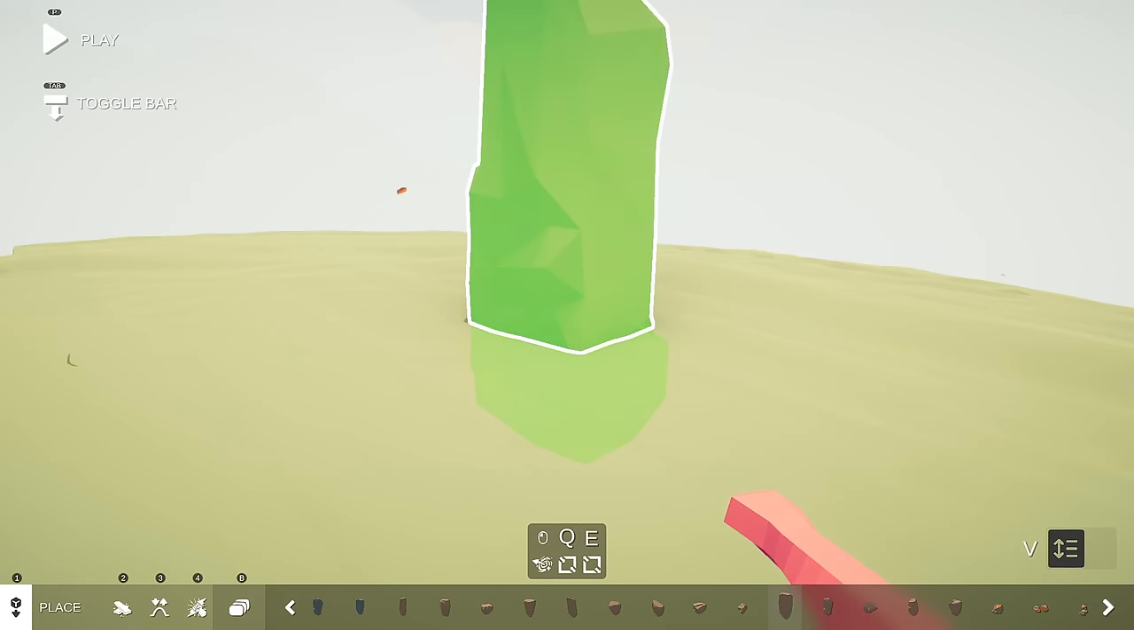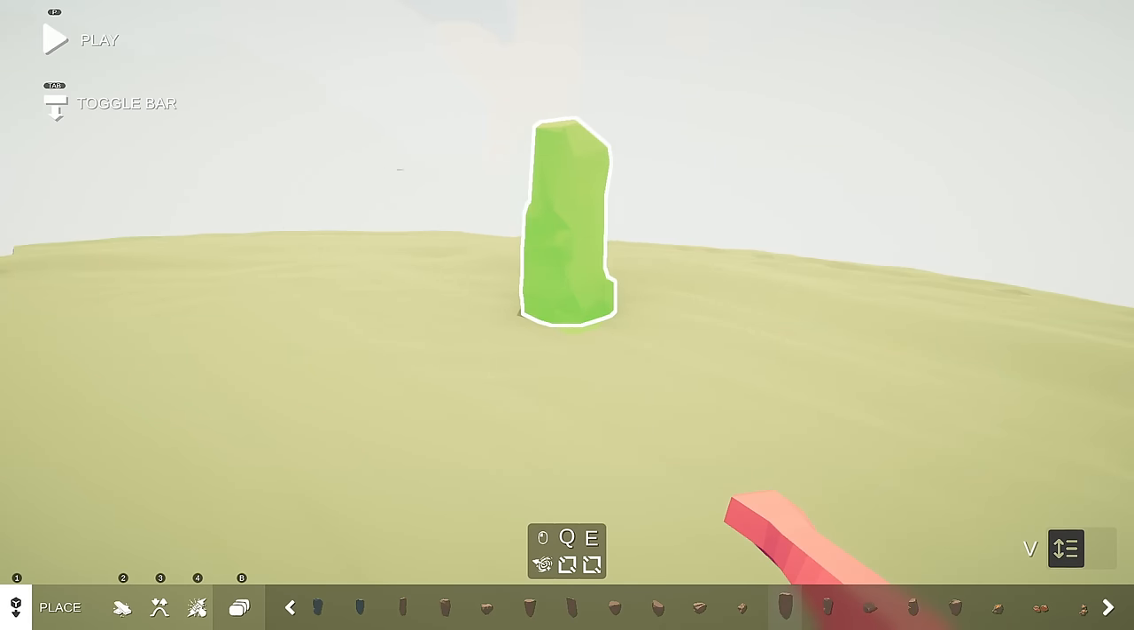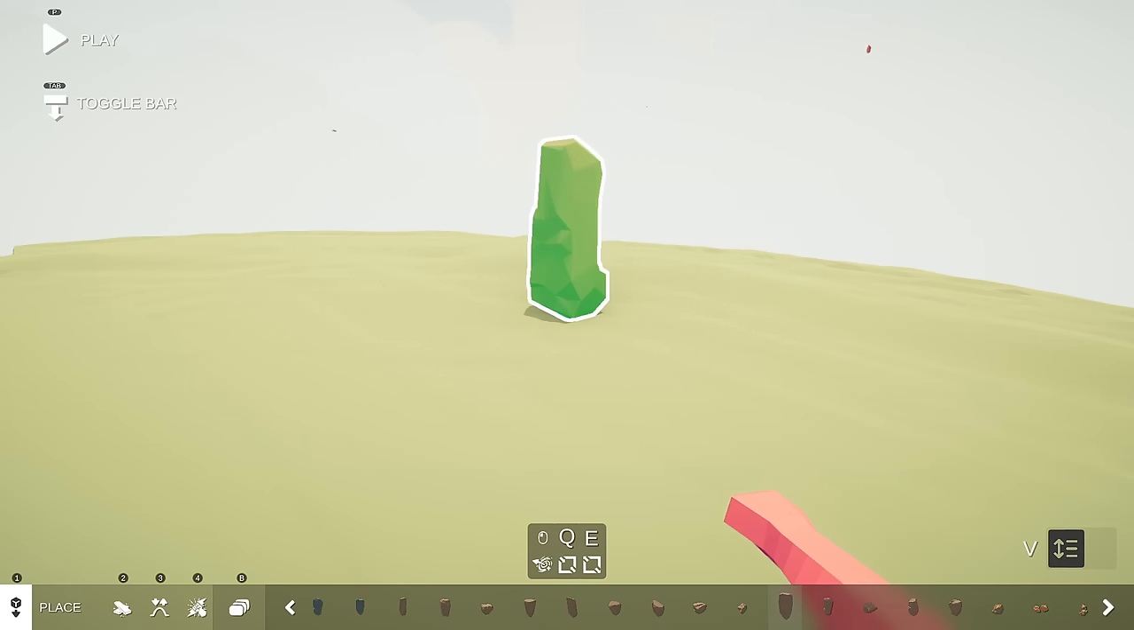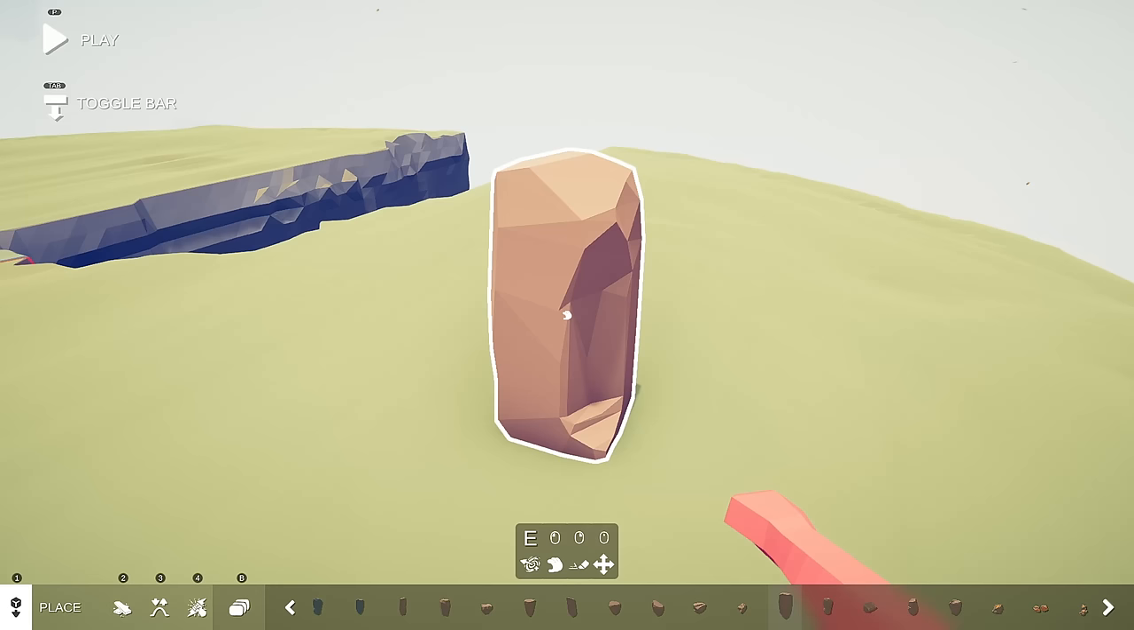Now, by holding left shift and then pressing Q and E, you can then change the size of the object you're holding, and once again, press left click once you're happy. Now, once you're hovering over the object, imagine you want to place multiple.